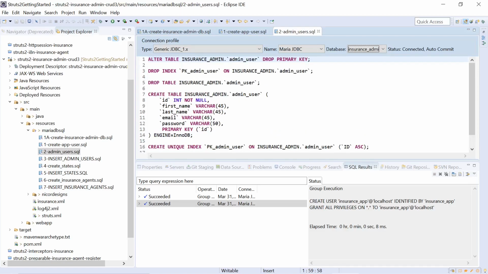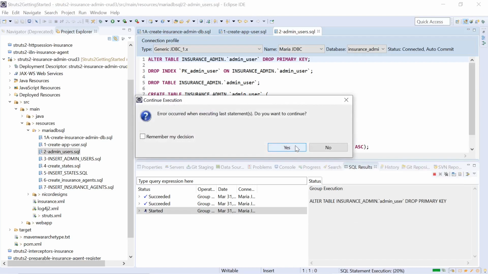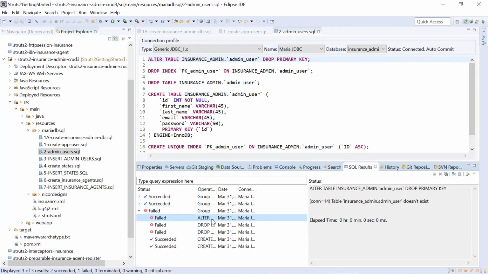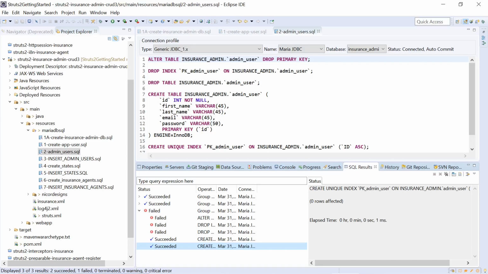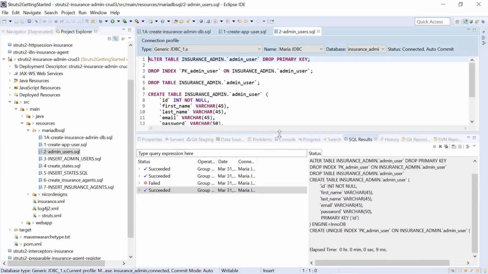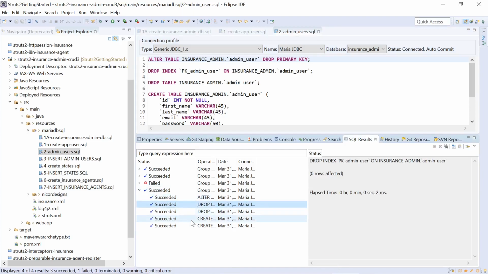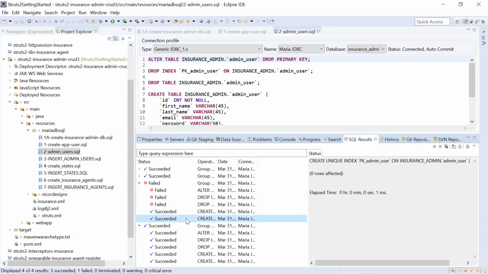Now we expect an error here because we're going to try and alter a table before we've created it. So let's see what happens. We'll just continue on the error, continue on the error. So it's failed on the alter table insurance agent because the table doesn't exist. It failed on the drop of the table because it doesn't exist. It failed on the drop of the index because it doesn't exist. And then it failed on trying to drop the table because it doesn't exist. But then suddenly we have a success. We've got the table created and we got the index created. So let's run it again. Now we see everything succeeded because previously we've actually successfully created the tables.